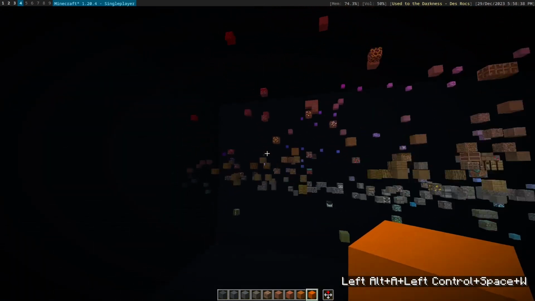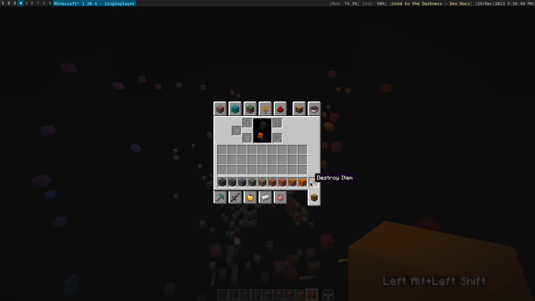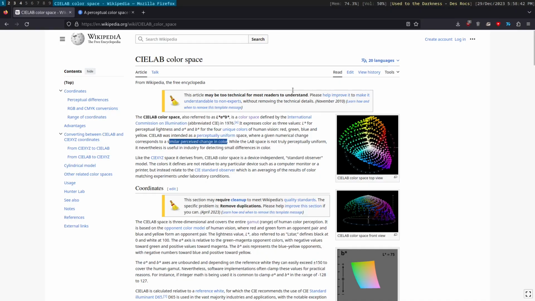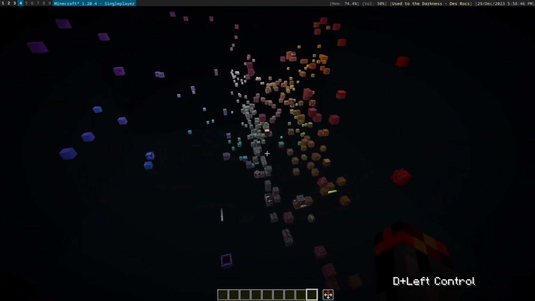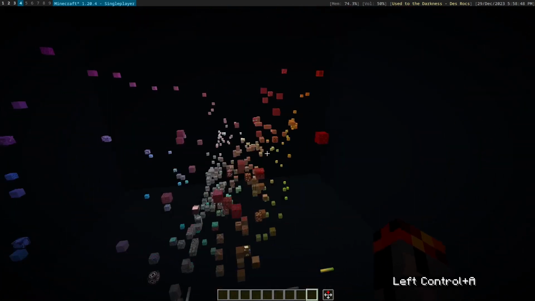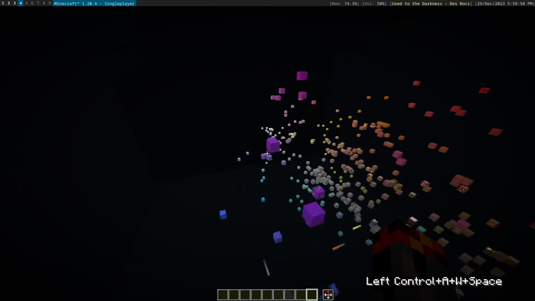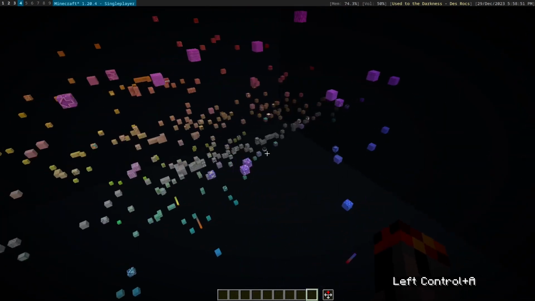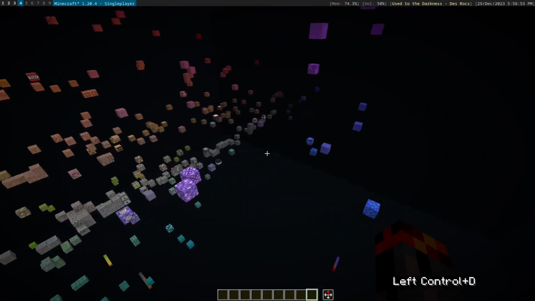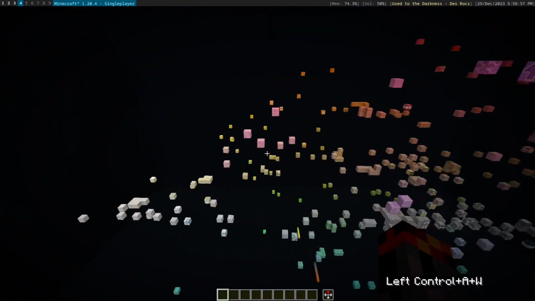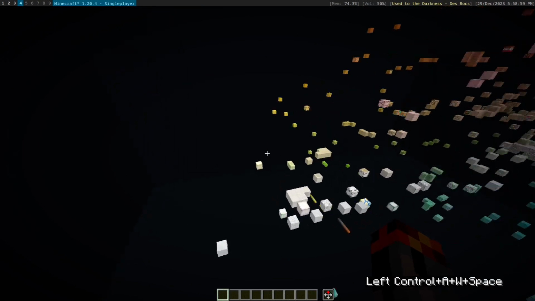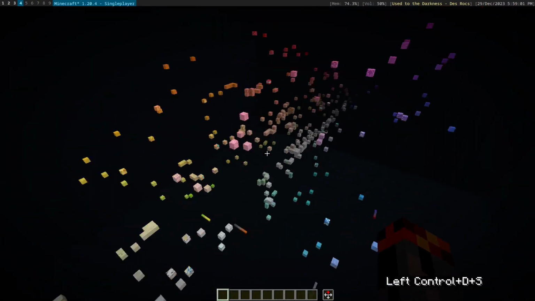So yeah, pretty cool representation of Minecraft blocks using the CIELAB color space. Not only does it allow you to visualize the position of every block relative to each other in terms of their perceived difference in color, but it also allows you to easily create palettes for building simply by flying through the world, which I think is fantastic.